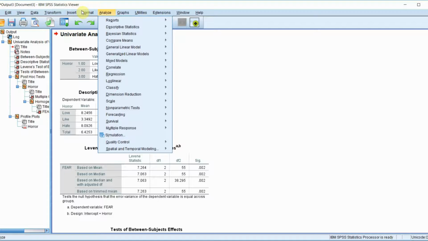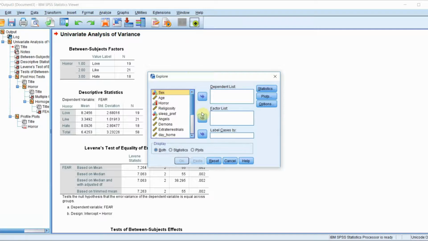And again, if you wanted those statistics, you would go to Descriptive Statistics and then Explore. All right? And then you would just move your fear variable. I know we're digressing a little, but it might be important to get that information. You would move fear over to the dependent list, and you want it broken down by the different categories of horror. So you move that over to here. All right, so here's your dependent variable, here's horror.